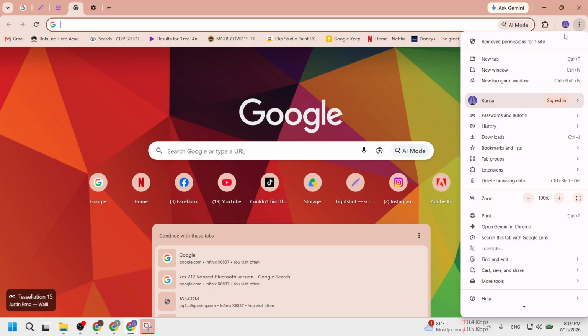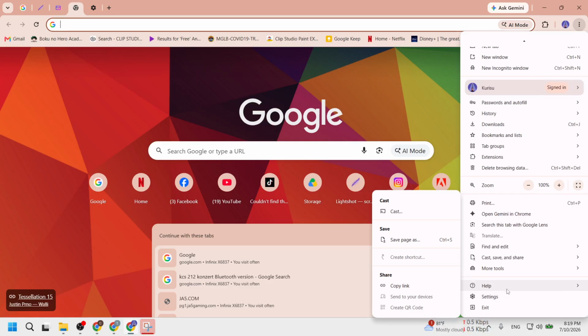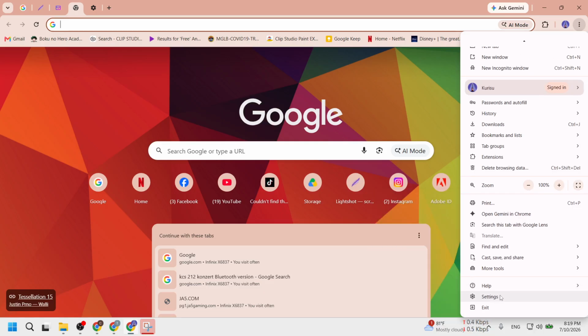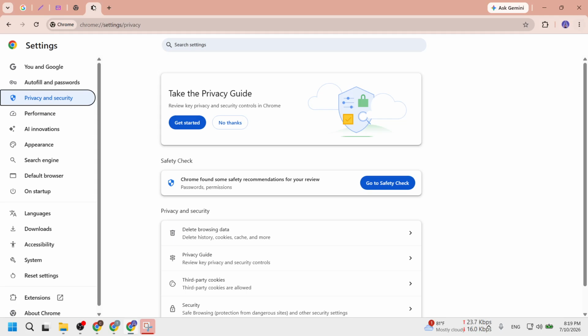From this menu, select the option labeled Settings. This action will take you to the Settings page for Google Chrome. Accessing the settings is crucial because it allows you to customize your browsing experience according to your preferences. Once you are on the settings page, you will be ready for the next step.